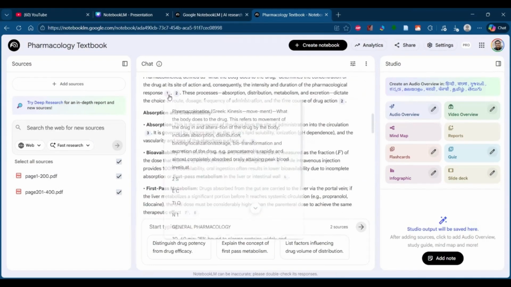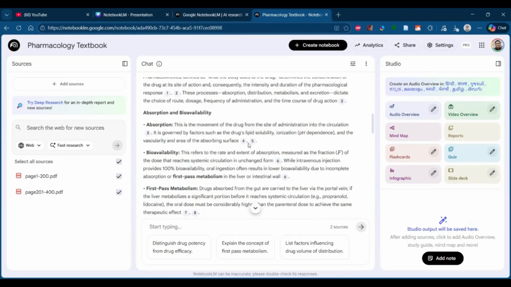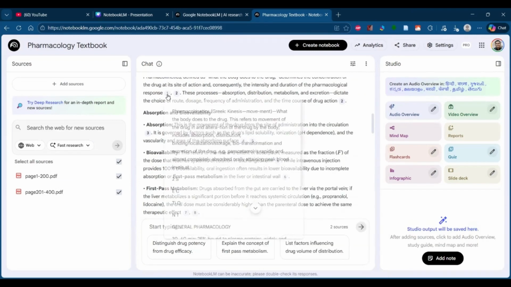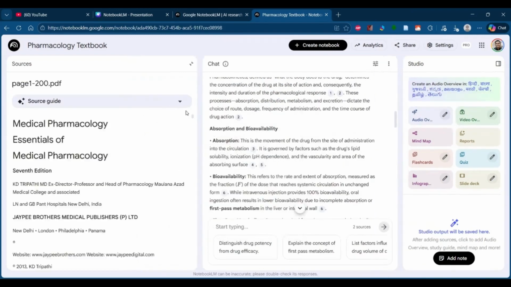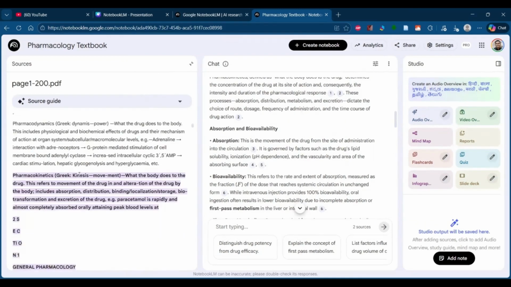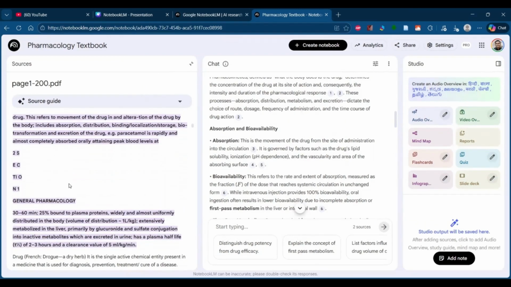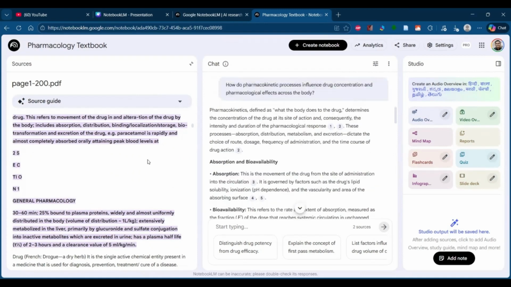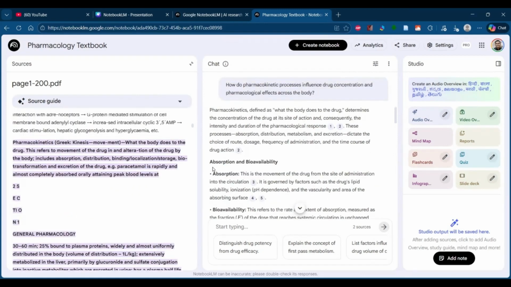You can see reference 1 here, reference 2 here, references 4 and 5 here. When I click on reference 1, you can see my respective textbook chapter, and that exact page has been opened on the left side. So I can cross-check whether there is an error. But I have been using NotebookLM for quite a long time now, and I have noticed the error rate is very, very minimal. So you can rest assured that most of the answers will be accurate.